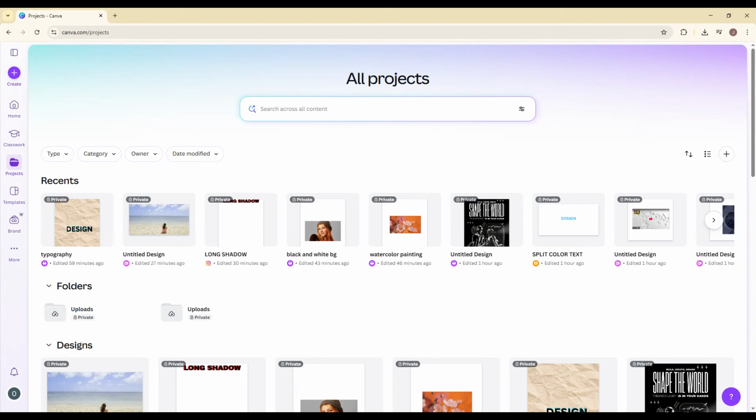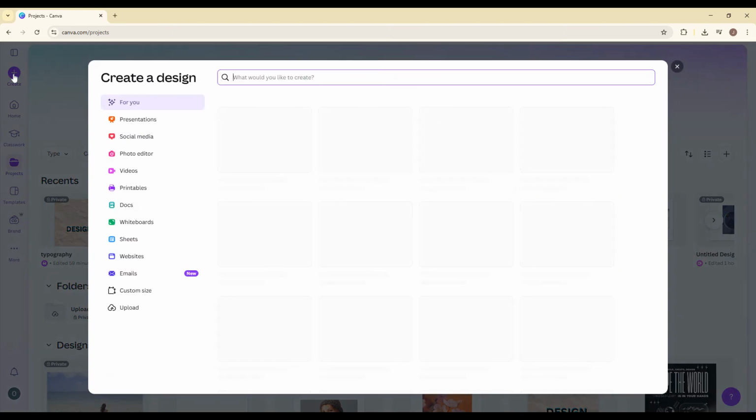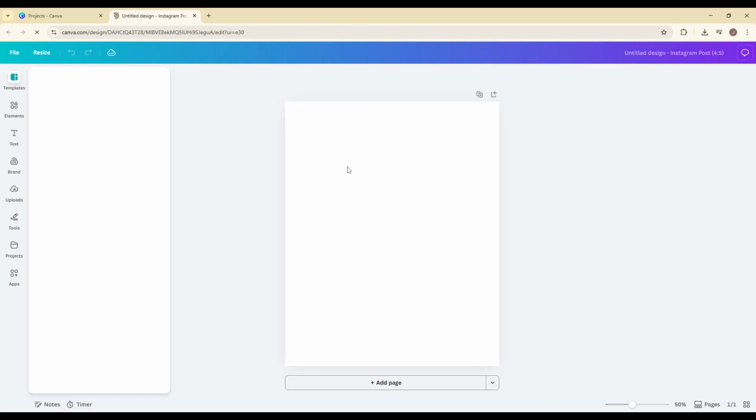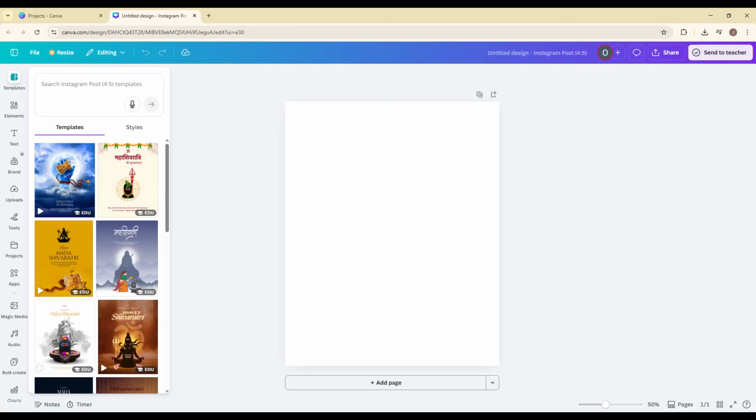First, open Canva in your browser and log into your account. Once you're inside the dashboard, click on Create a Design in the top right corner. Here you can choose your canvas size. If you're creating a social media post, you can select Instagram post. If you want a wallpaper, choose a custom size. For this example, I'll just select a standard square design so we can clearly see the artwork.